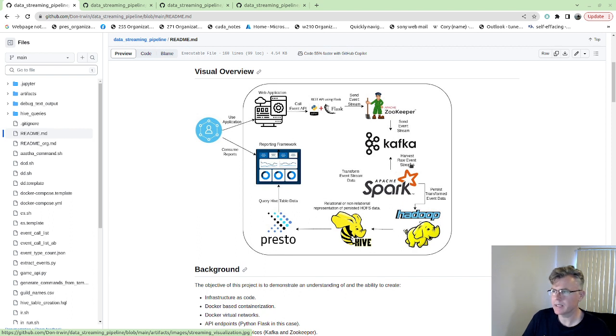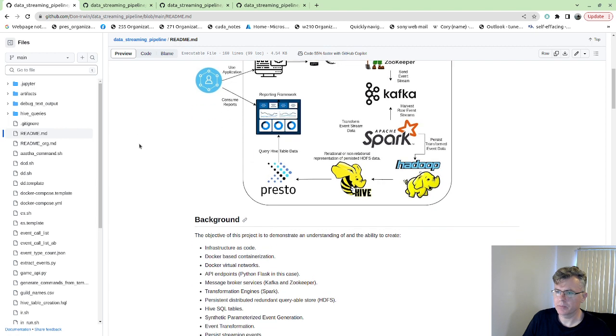Spark then harvests these raw event streams, performs a transformation internal to the Spark engine, persists it to Hadoop. Hive then we use to create relational or non-relational representations of that HDFS data. We then use Presto to consume these reports. This is a web platform agnostic solution in that we're using containers rather than the sort of packaged streaming solutions that different web providers attempt to market to us.